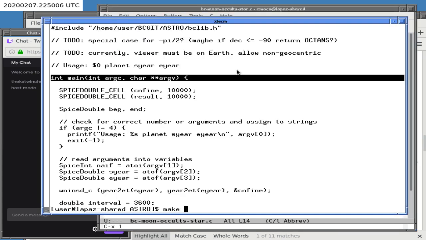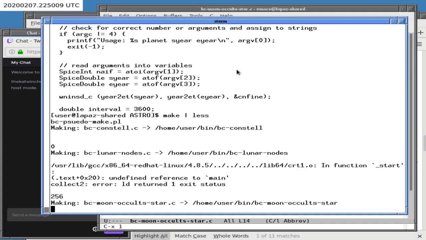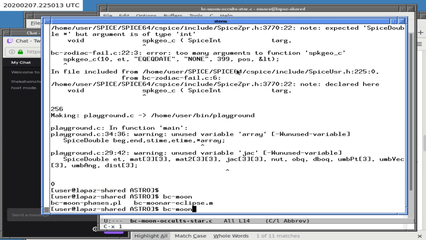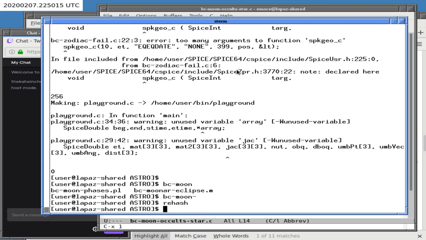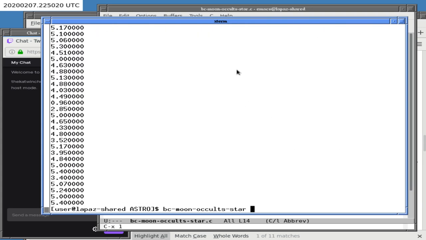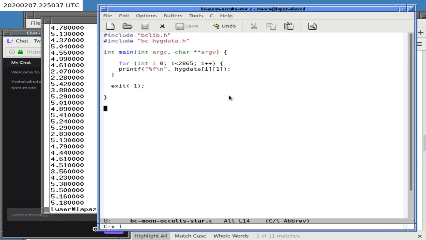So it's BC Moon Occults, and I think BC, all right. So it compiled at least. And I think I have to do a rehash because this is the T-shell. Okay, and that looks like it's the magnitude of the planets. I maybe should have sorted this by magnitude order, because we're more interested in brighter occultations than we are in dimmer occultations, but that's okay.